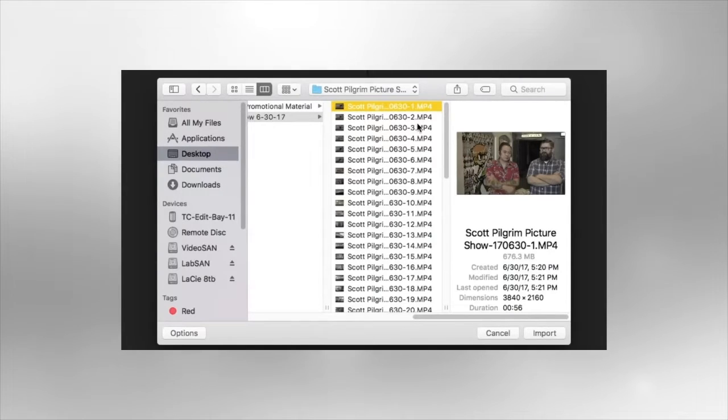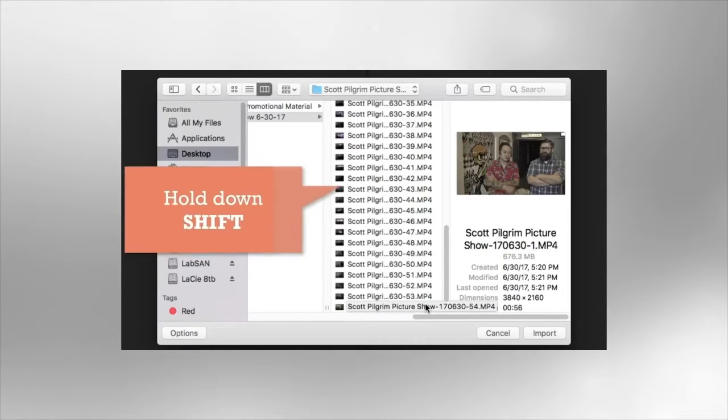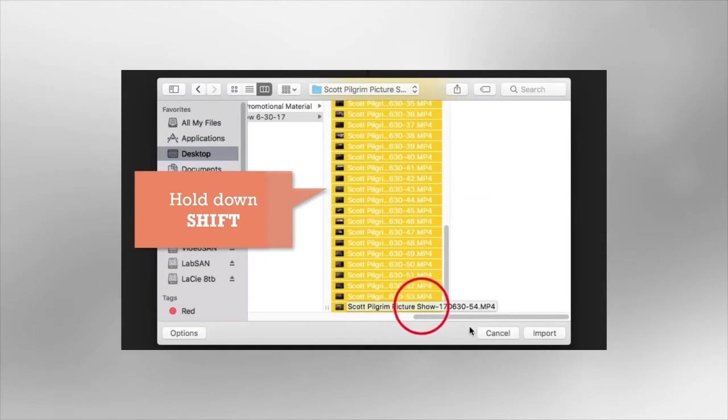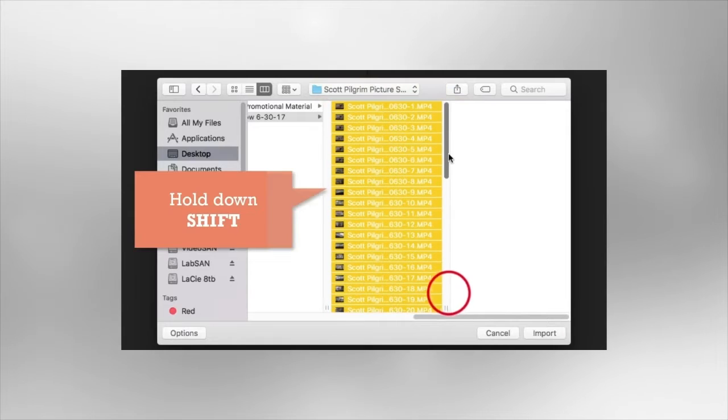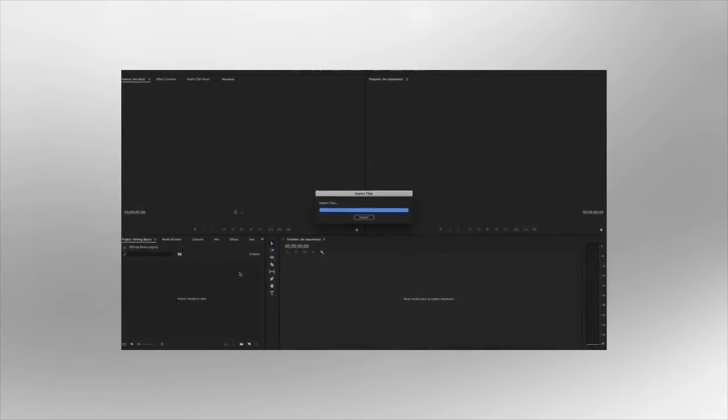I'll select the first one, scroll all the way down to the last video clip, hold down Shift and click on the last one. That will select all the footage, and I hit import. Now it's going to import all that footage for me.